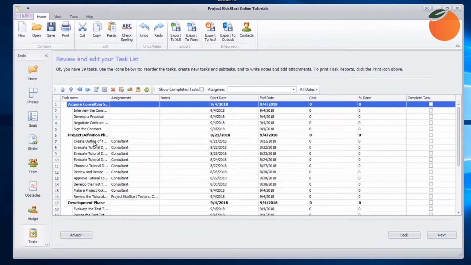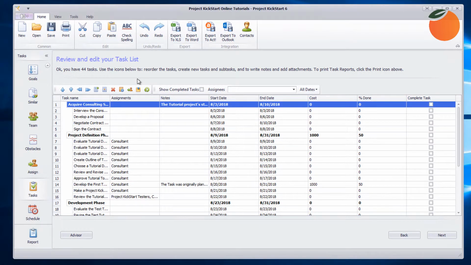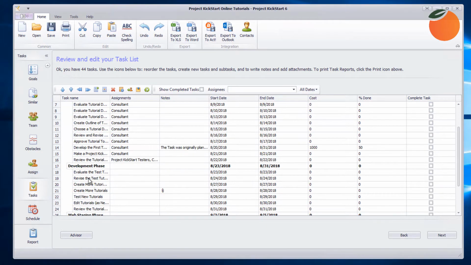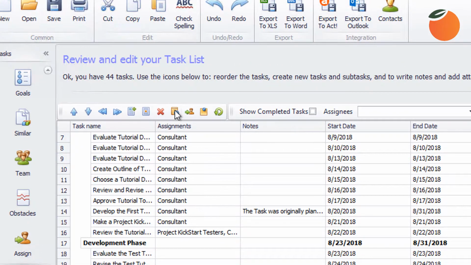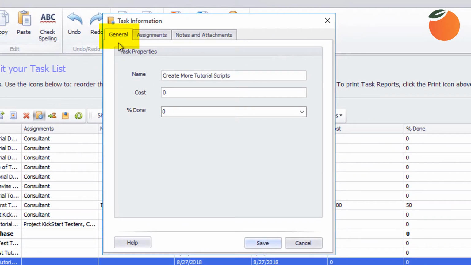Now let's see how to edit and enhance individual tasks. Correcting spelling mistakes is one popular edit in the task step. Project KickStart's spell checker can be activated with this icon. More importantly, the planner can edit and enhance tasks in the task information box, which can be accessed by either of these two icons. The task information box has 3 tabs. Here in the General tab is where to edit the task name. There's also an option to enter the task cost estimate, and once the project is underway, the task percent complete could be monitored here.